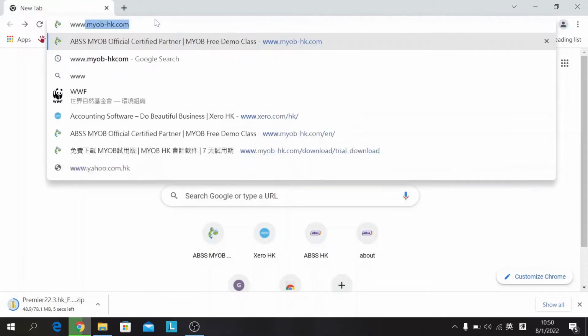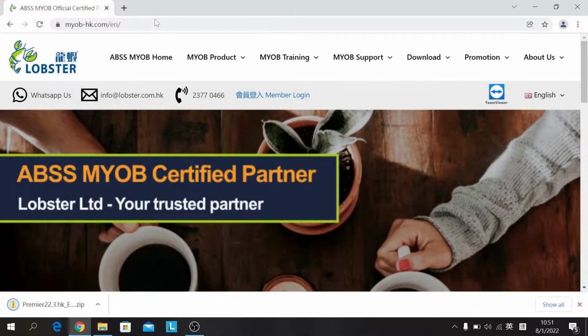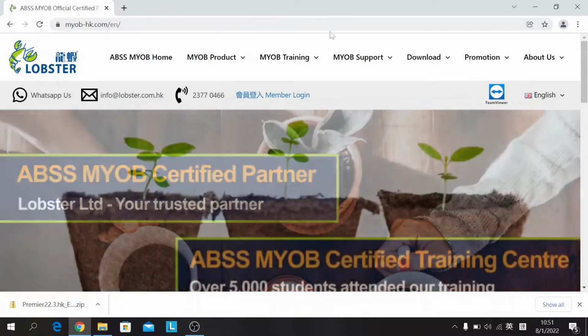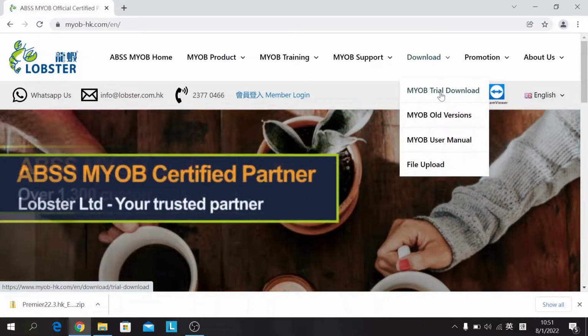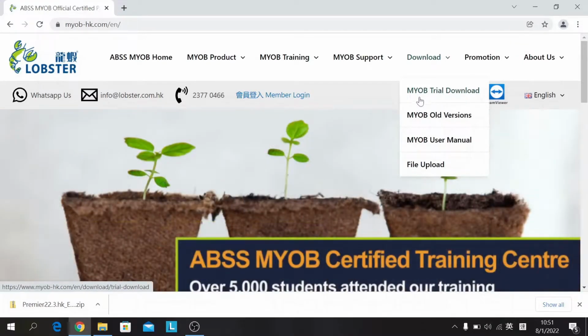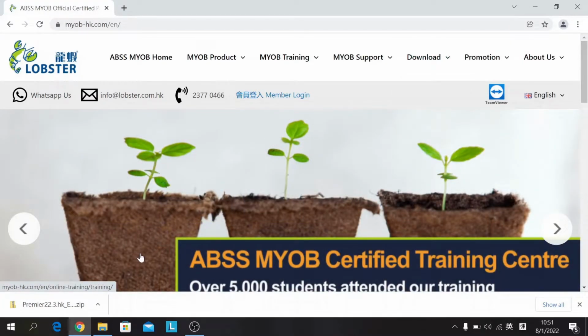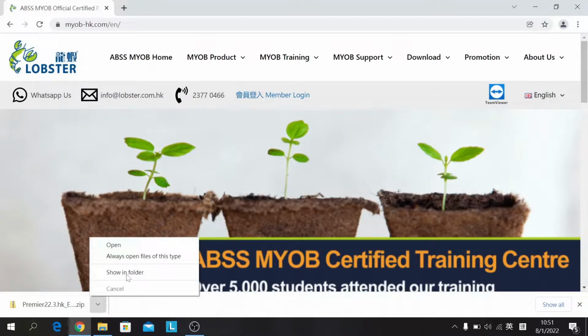If you don't have that link, go to our website, myob-hk.com, go to Download, and go to MYOB trial download to download your trial version. It is the same as your original version. Go to Show in Folder.